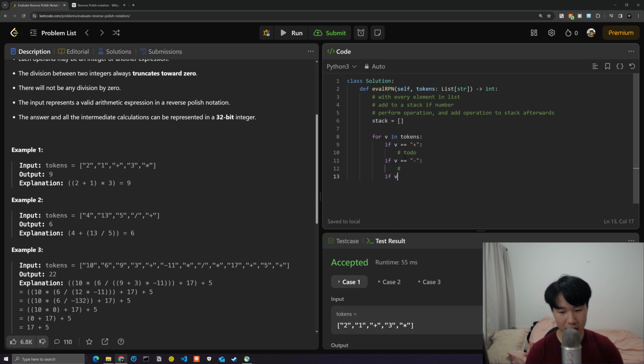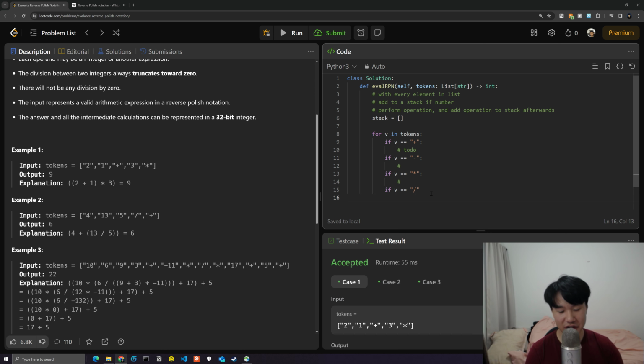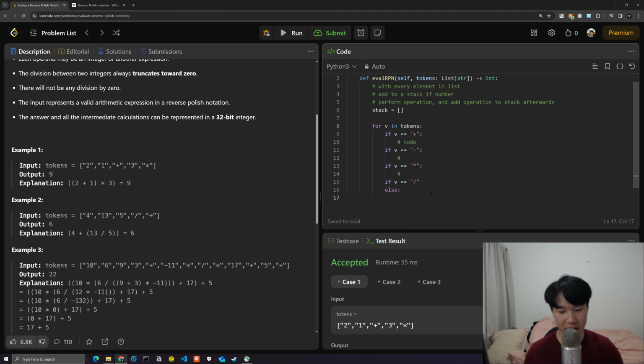If v equals asterisk, we do something. And then if v equals divide, then we do something. So we perform operations for those. Else, if it's not any of these, we can assume it's a number. Actually, we'll make these elifs instead.